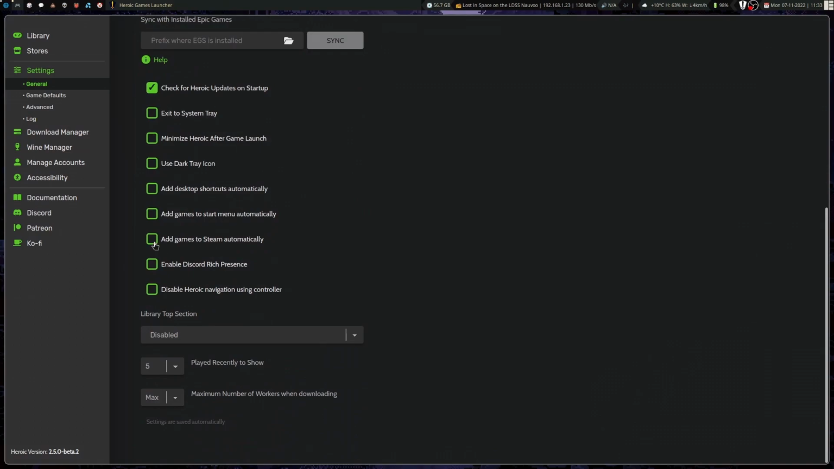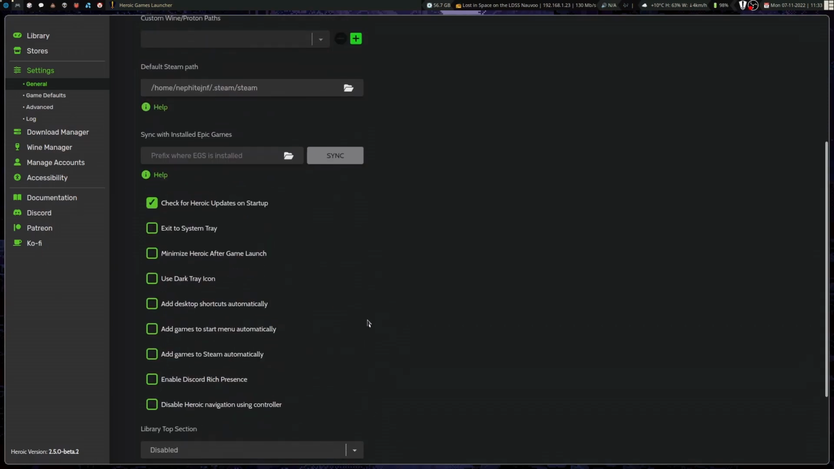In 2.5, you can automatically add games to your Steam library by hitting this. So from install time, it'll add a shortcut and set everything up for you. And I'll show what that looks like on the Steam Deck UI in particular later on. You can enable Discord Rich Presence, which is kind of an interesting feature. It just kind of depends on the game that you're playing.